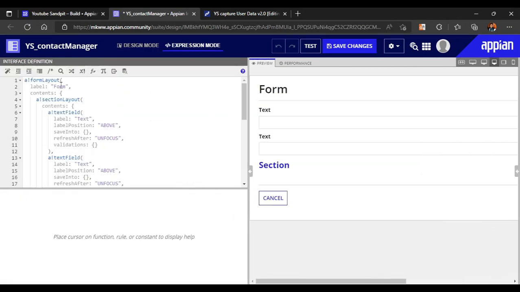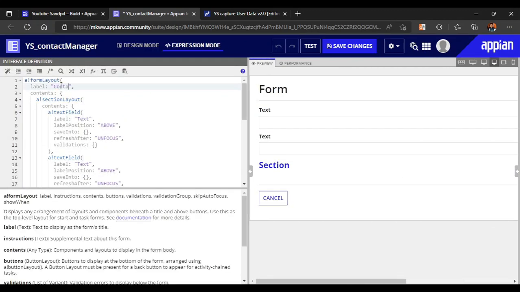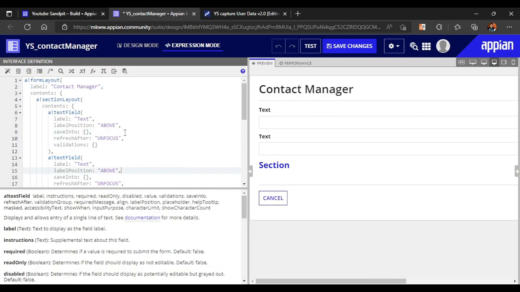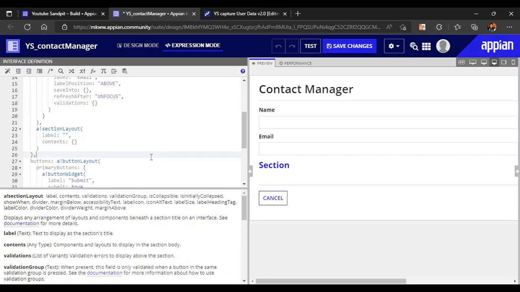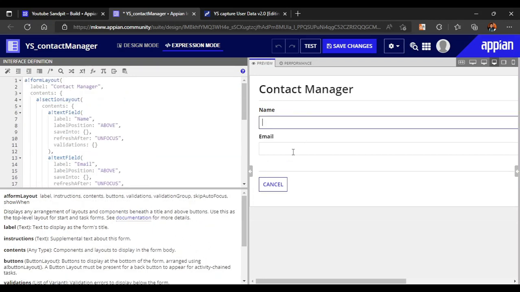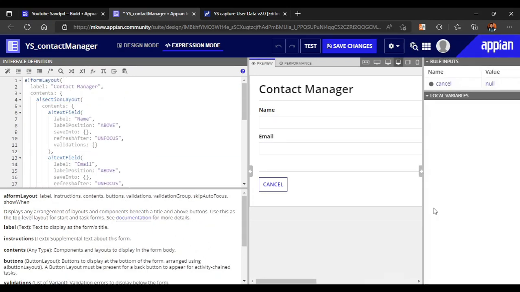And instead of the form, let's name it something as contact manager. Okay, that part is done, and then let's name it as name, and here we will write email. Okay, fine, and this section let's leave it. Fine. So name and email address we have written.